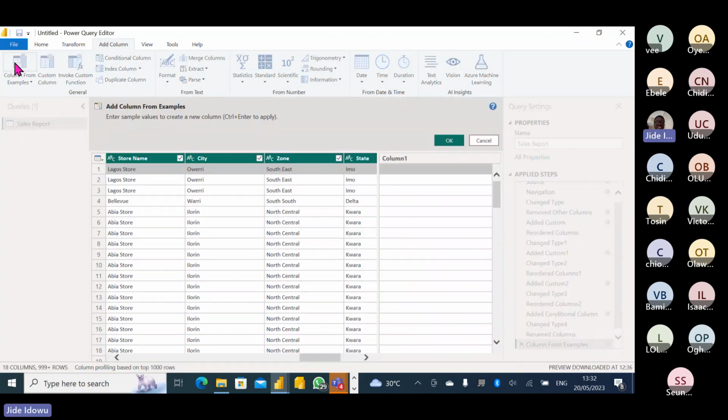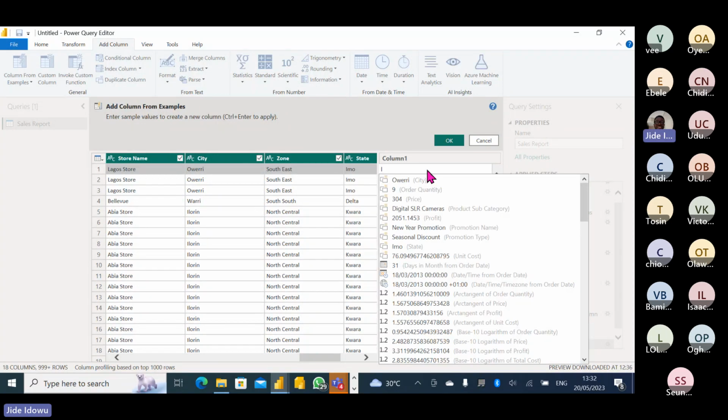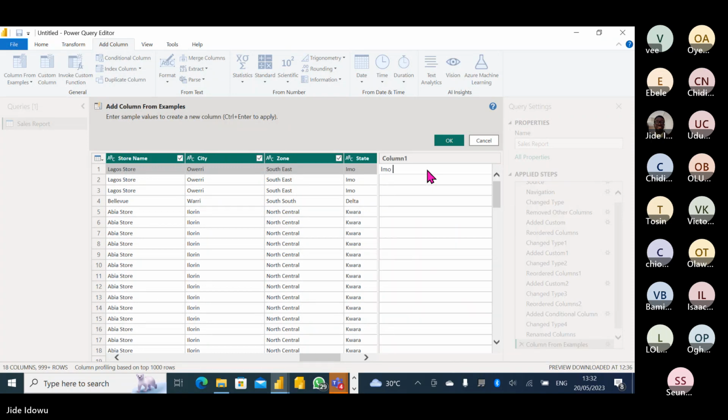I could use custom column, but so that everything doesn't look difficult, it looks very simple to you. I can leave this column for now. I will do something when I'm ready. Follow the example. Can you see, enter sample value to create a new column? When you enter that sample value, I will help you. It's just that this thing is not detailed, but it's going to help you. I will say Imo. I'm just typing, I didn't do anything. Imo State. I will enter.